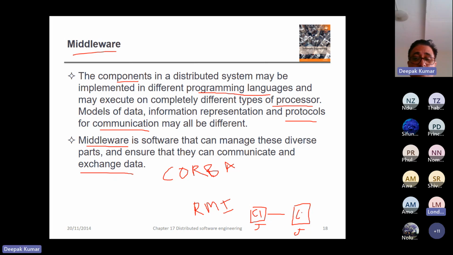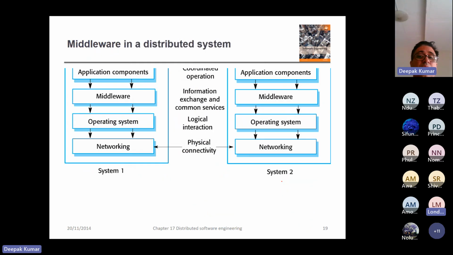But if you're using an open technology like Corba, a Java component can also communicate with a component written in, probably Python, right? So the C3 component is written in Python, and you can communicate with each other. So these are some of the technologies, middleware technologies, that allow different components to communicate with each other.